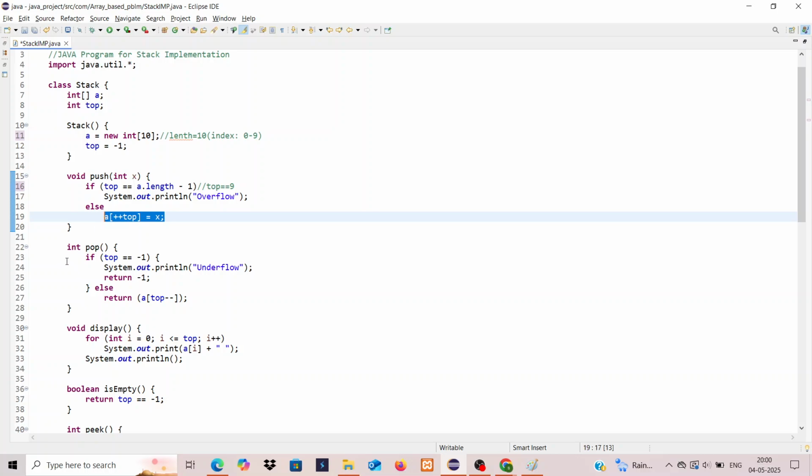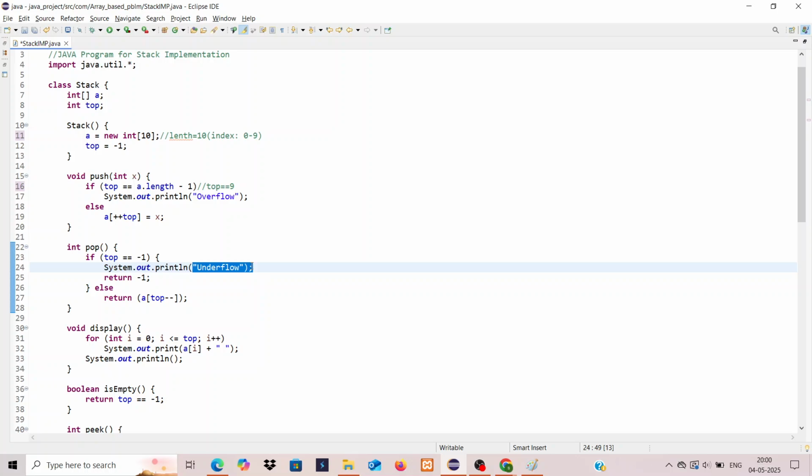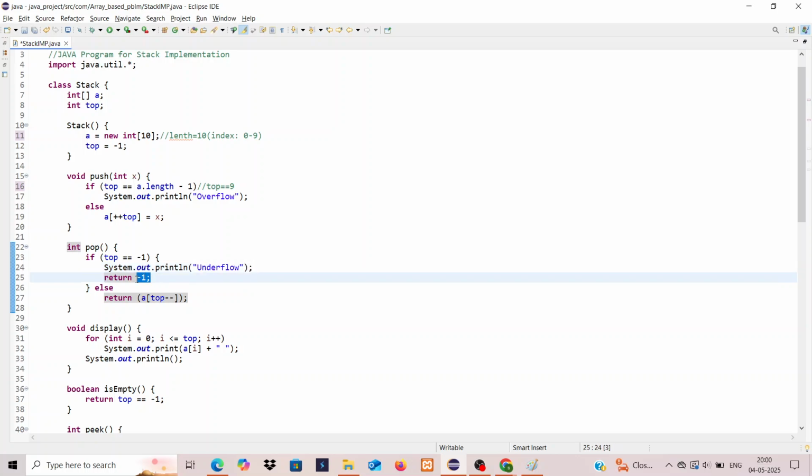Similarly for the pop operation, if top is already -1, no data is there, so the stack is empty. For that purpose we give an underflow condition and ask it to return -1 as the output. If some data is present, then if I decrement the top, automatically the element will be removed from my array, that's it.